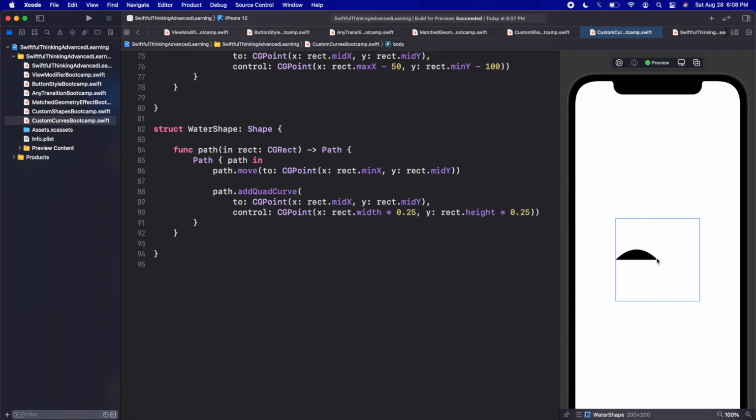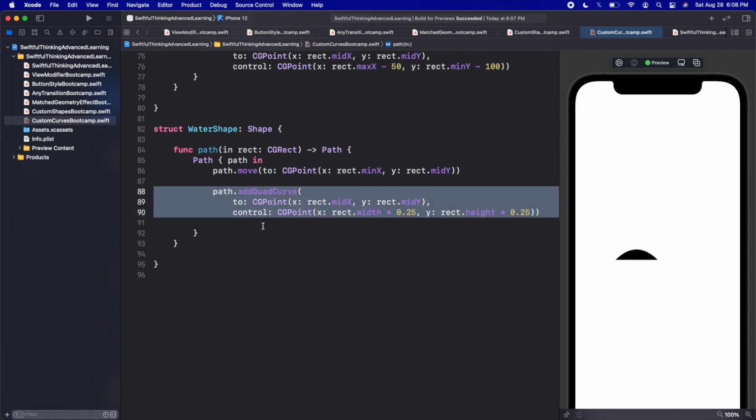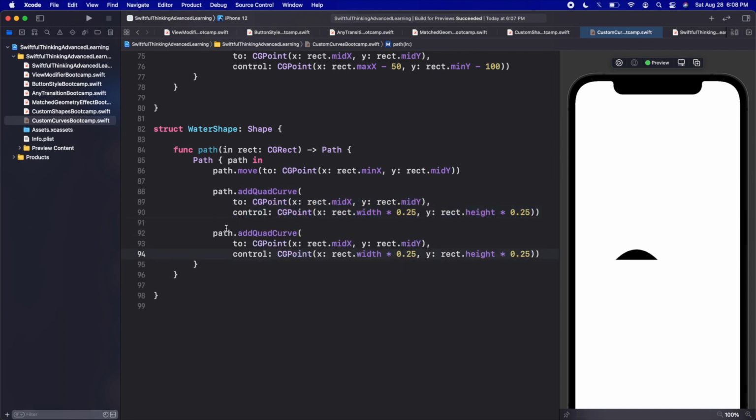I'm now going to add one more quad curve from here to the right side, and we're going to set the control point down here. So I'm going to copy and paste this quad curve. Let's go to the max X and mid Y, and let's change the CGPoint to times 0.75 and 0.75. So now we have the quad curve going in reverse.